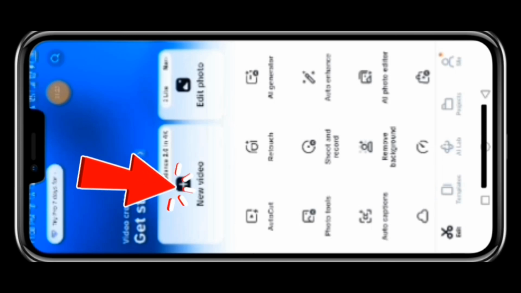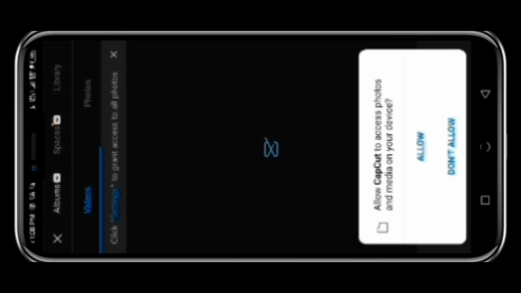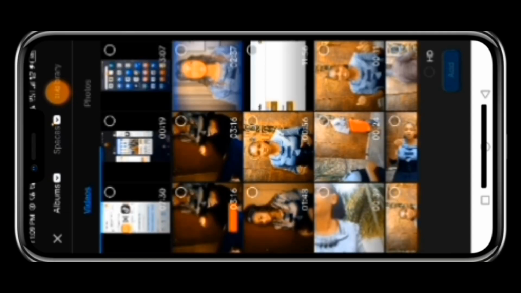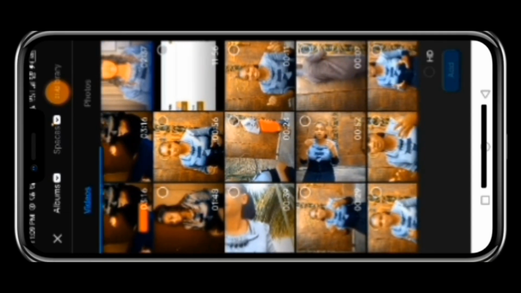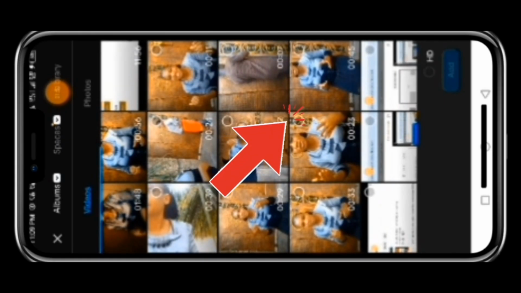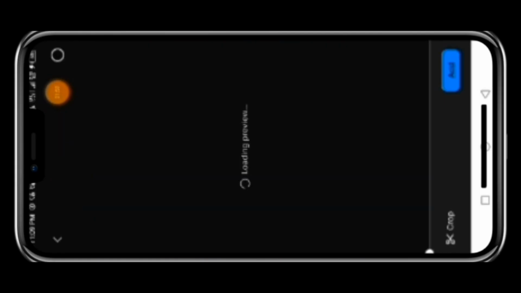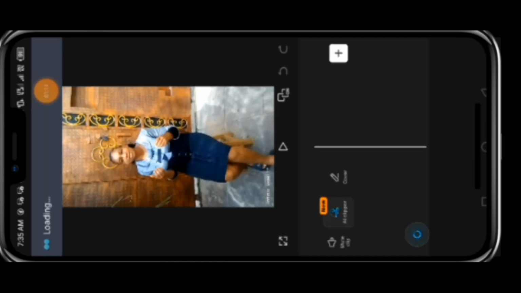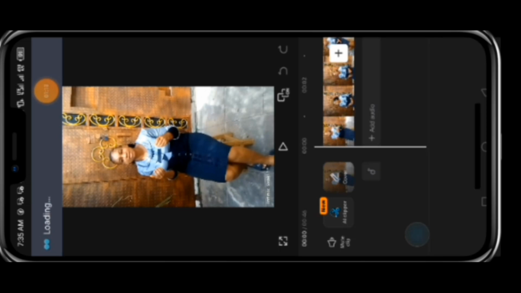I'll click on import video. It will still redirect me to this option to allow CapCut to access my gallery. I will click on allow. Then it will take me to my gallery. I will now import my first ever video that I want to edit. I'll click on add. So automatically it will redirect me to my timeline. As you can see, this is my imported video.